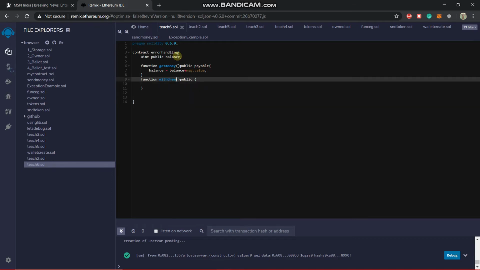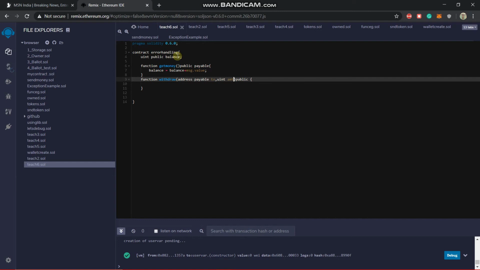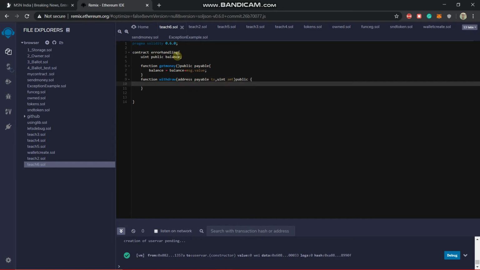And it will have the address to whom the money should be withdrawn to and how much. So we'll put two parameters out here. So address, and you have to put payable because the address is supposed to be paid to. And then let's write 2, comma, then how much. Let's put some amount. Okay, so we are done right here.